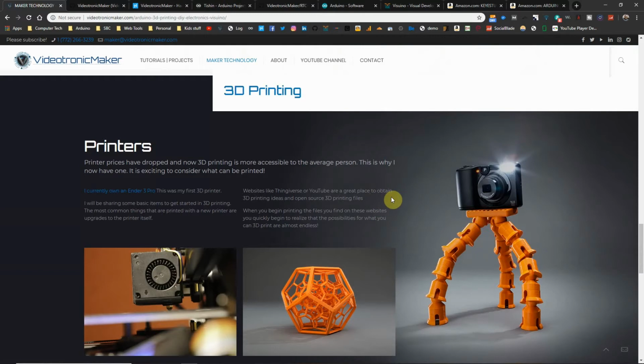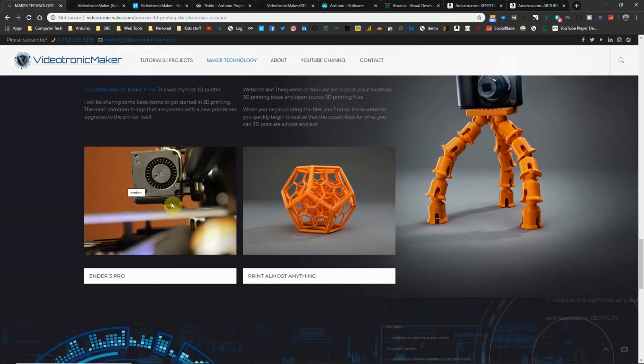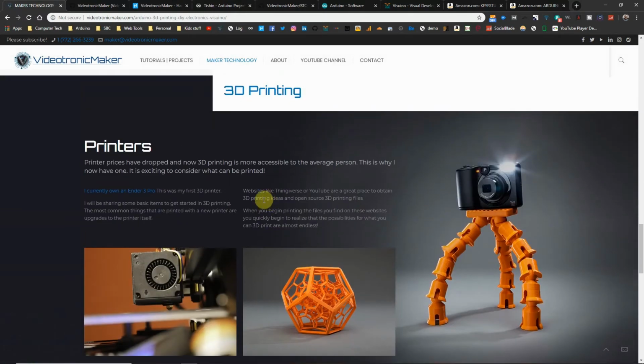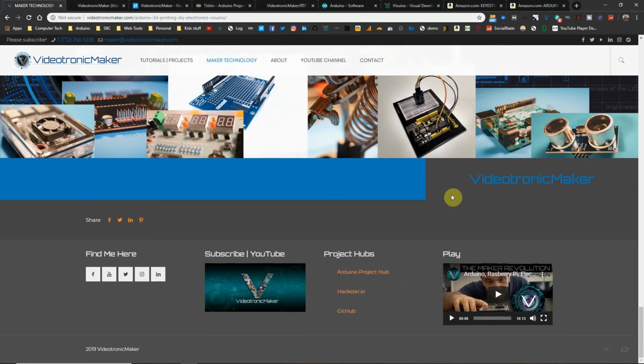And then another thing I want to talk about on the site is 3D printing. I haven't done anything with that yet, but I'm getting to it. This is my printer over here. Printer section, and then just some more photography. All right, next page, the About page.